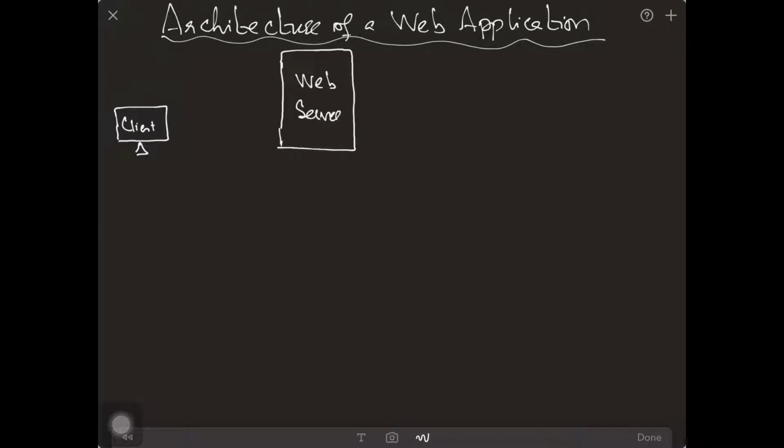The client sends a request to the web server for a resource or a web document. We call it an HTTP request message.